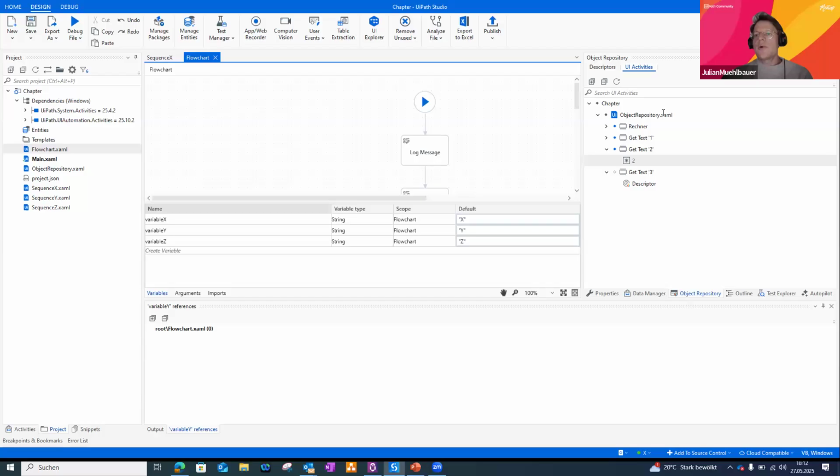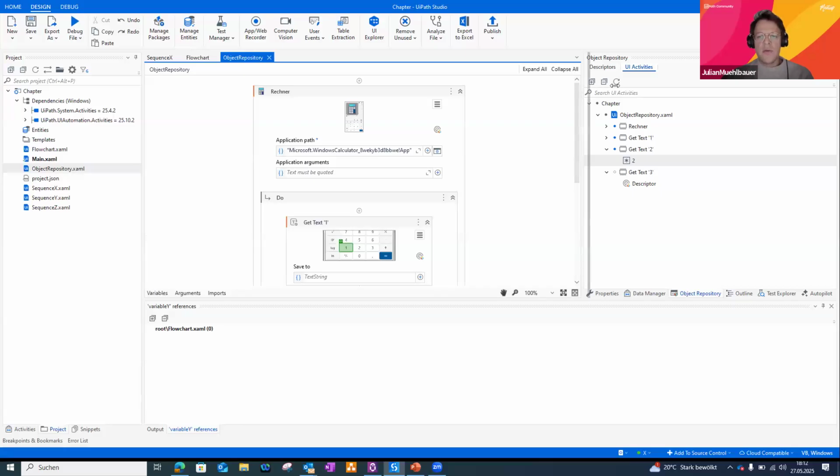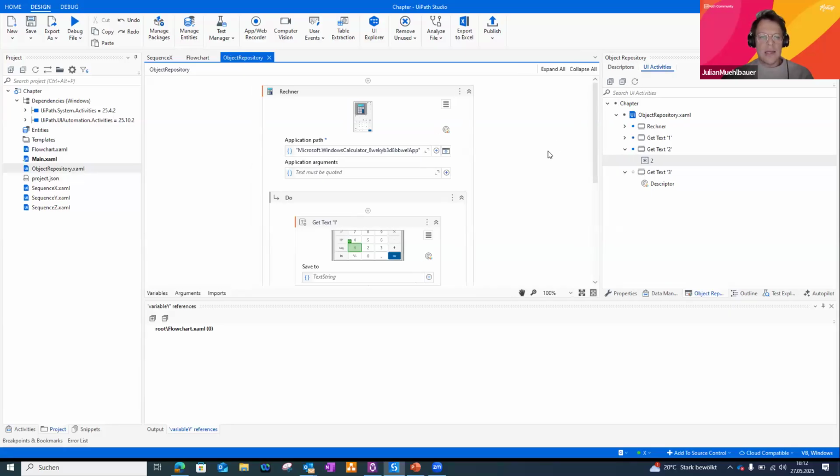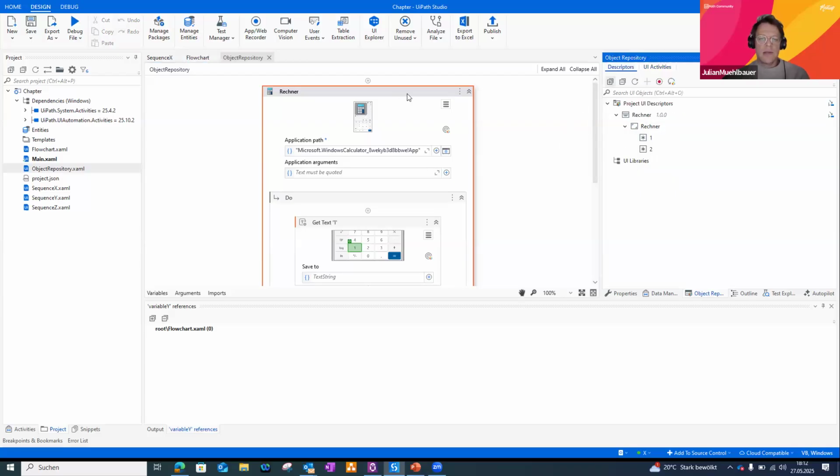The last thing I want to show to you when it comes to Studio tips and tricks is object repository. I'm not sure every one of you has worked with it, but I guess so. So when you work with object repository, you're working with descriptors. So I got this application, which is called Rechner, and I got the window Rechner. Rechner is German and stands for calculator.